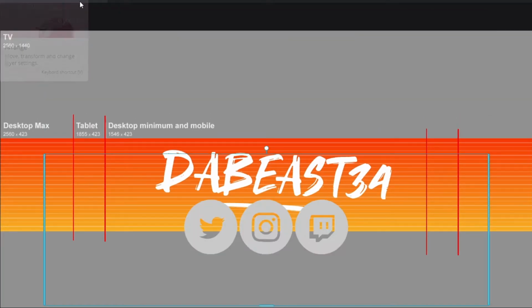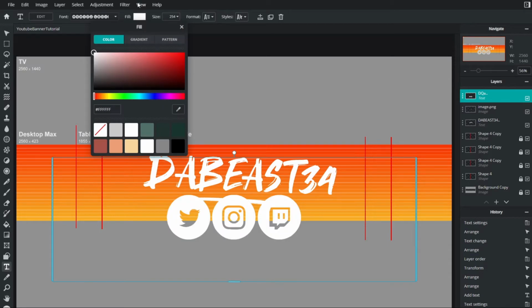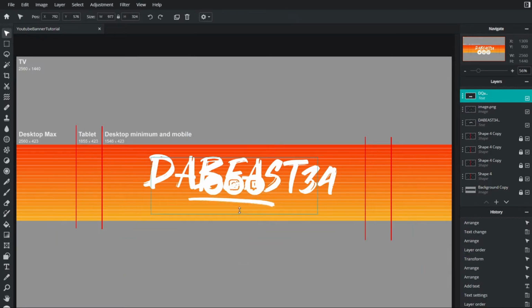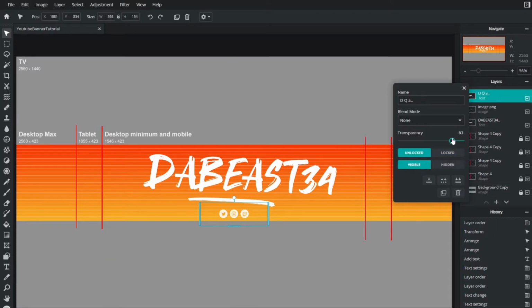So I'm typing DQA. Going back to the text tool, I'm going to change that fill to white and make that smaller. You can put these logos wherever you want, but I think over there it looks fine. I'm actually going to turn the opacity down a little bit.